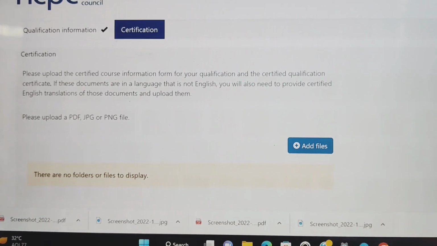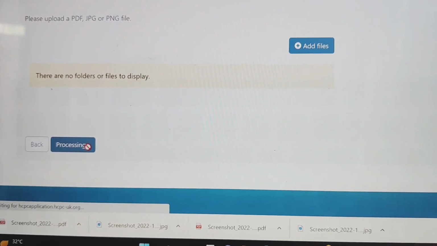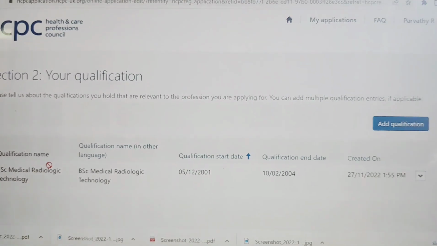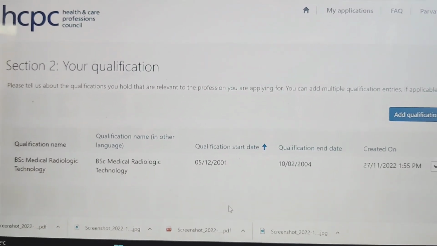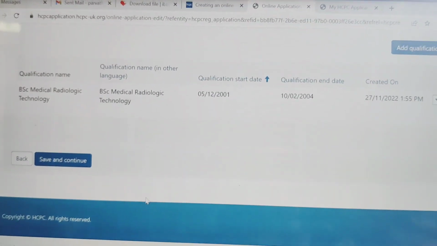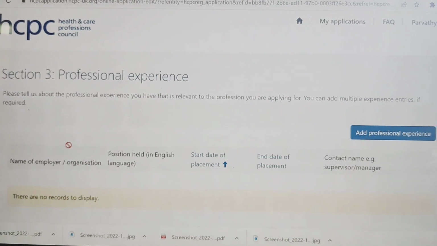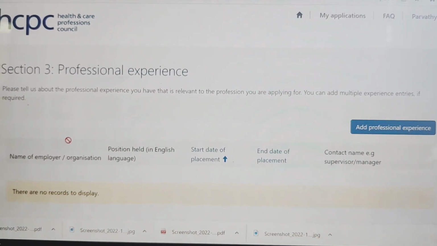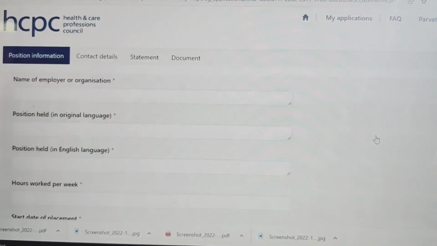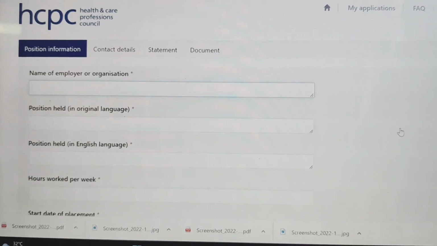Here in this certification, you have to give the document of course information form, transcript as well as the qualification, and you have to upload all those documents, and you can save. Add qualification. If you click again, you can give the further qualifications relevant to your profession. If you have a diploma and degree, you can first give diploma, then followed by degree. If it is MSc, you can keep on adding the qualification.